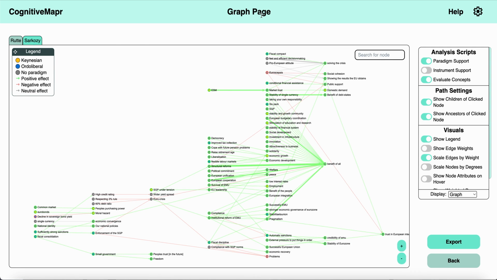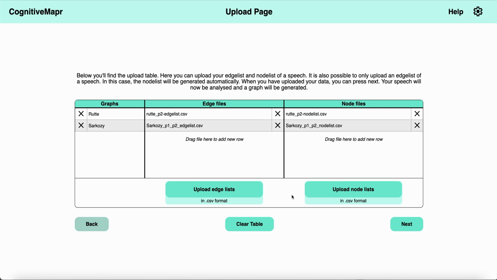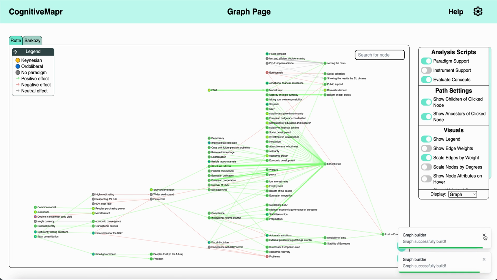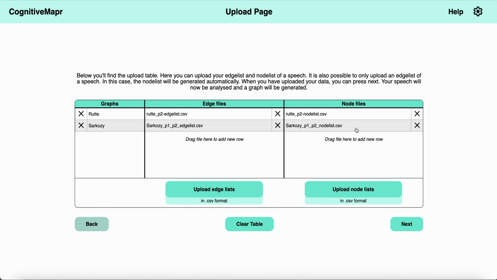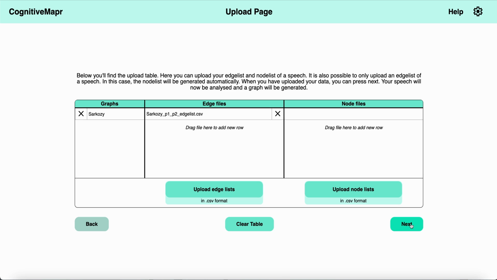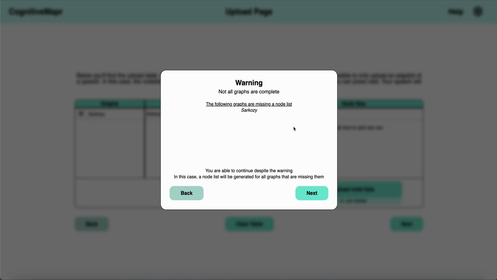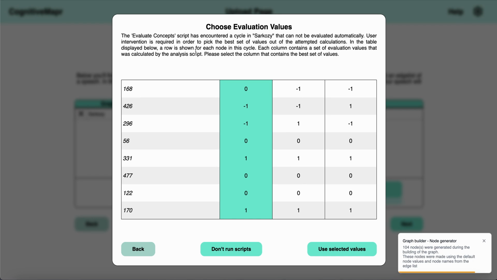This is kind of all the features. You can also go back again and then go forwards again to see this. If you go back, we can also remove the node list from this, and let's just grab Sarkozy because that one shows another cool feature. You can see it's missing a node list. It'll warn you about it, that you're missing data. But if you go to next, you can see we get a little value here and a notification that 104 nodes were generated using default values we got from the client.